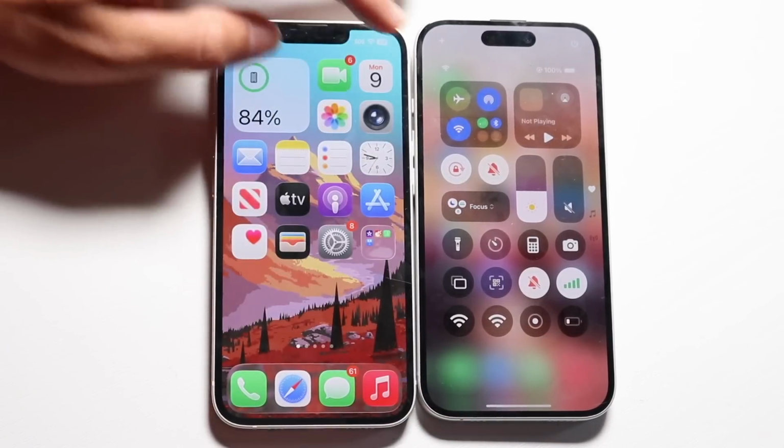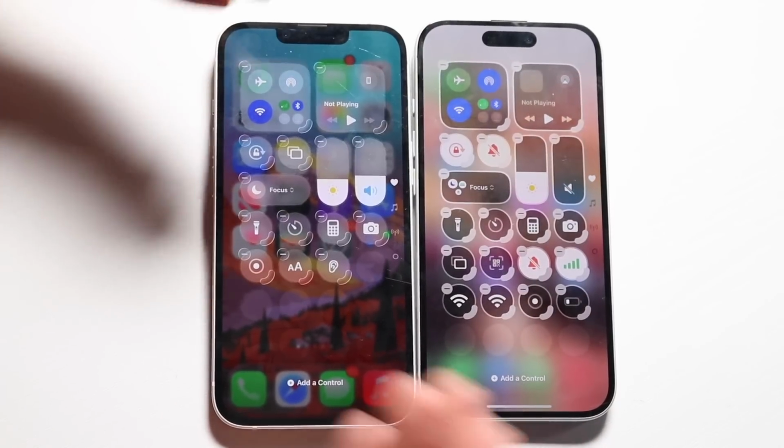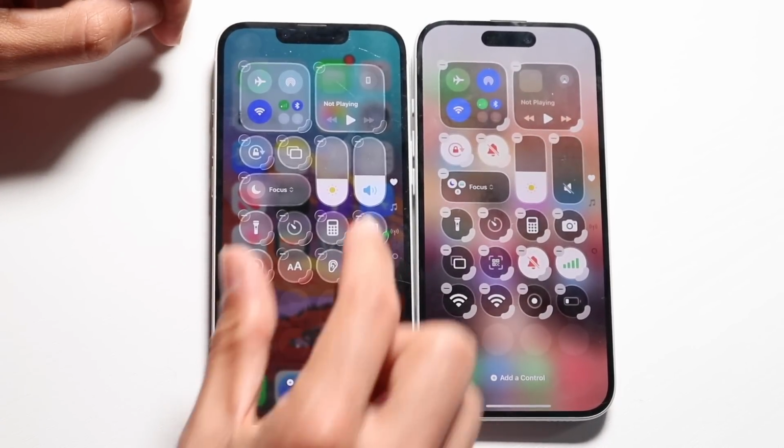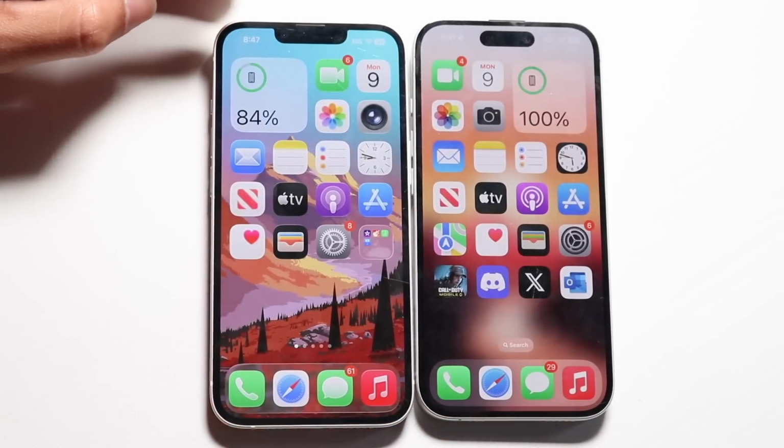Actually changing out these icons though, I think everything looks pretty much the same here. So this experience should be relatively the same, as you can tell. But iOS 26, their main thing is basically this liquid glass type of interface.